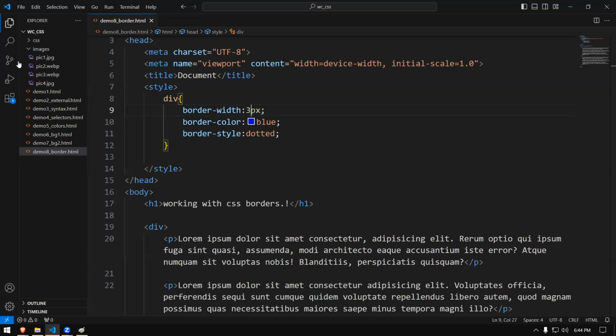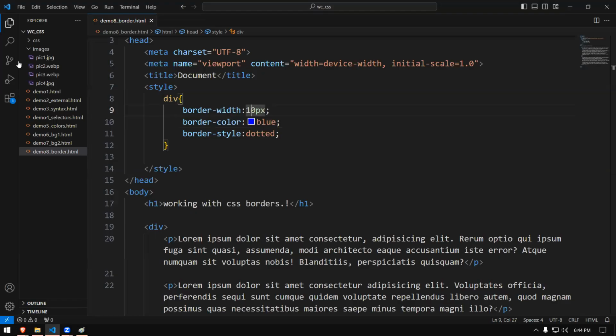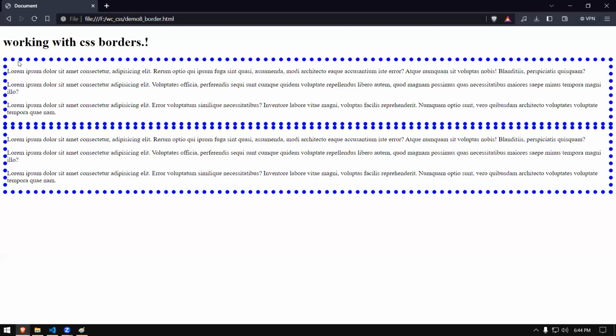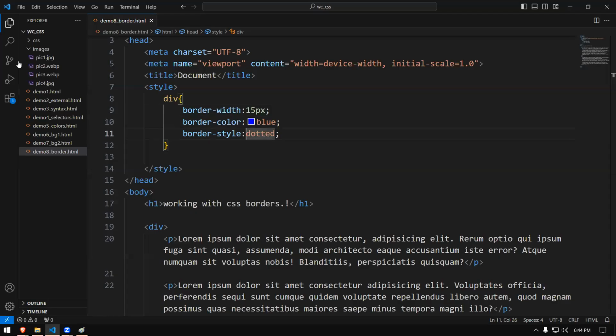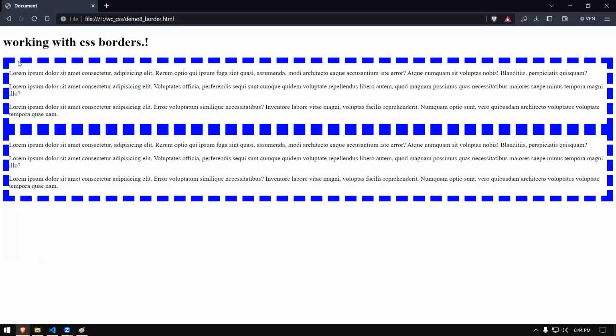Then what's going to be next is we're going to write dotted. We'll try some other things. So I will put the thickness a little bit more, so you'll be able to clearly see that. I think 15 will put. Okay. Now solid we saw, dotted we saw. There is another one called dashed. So dashed is like this.